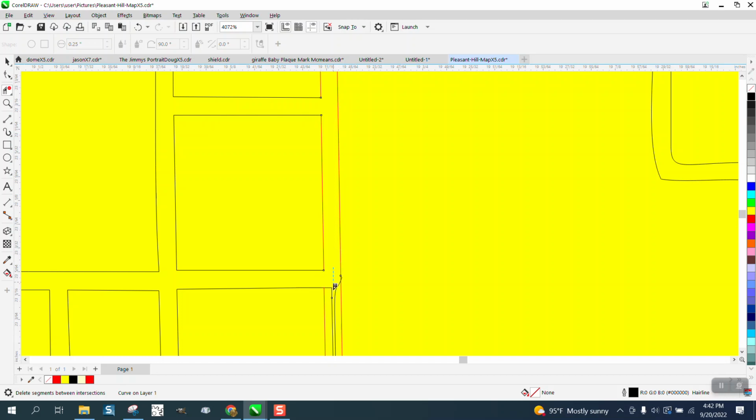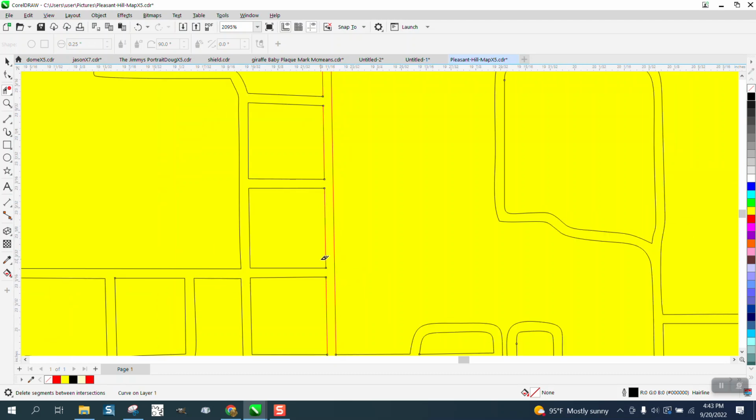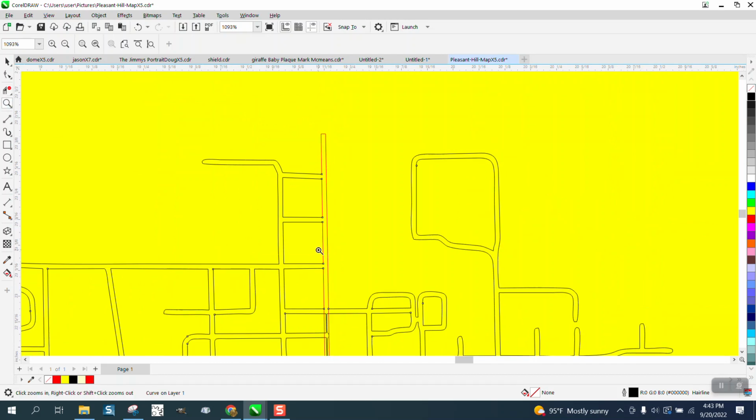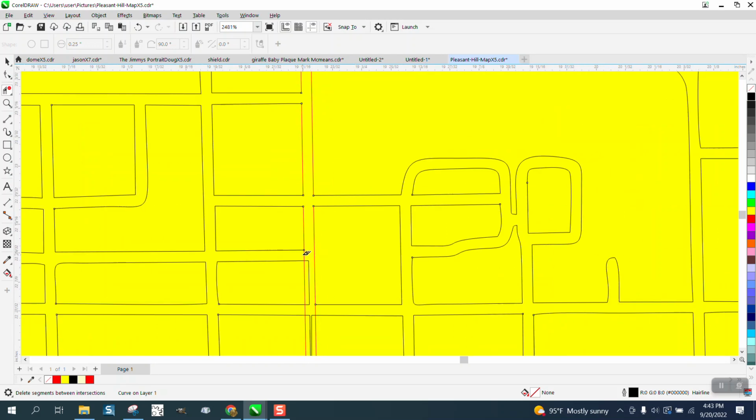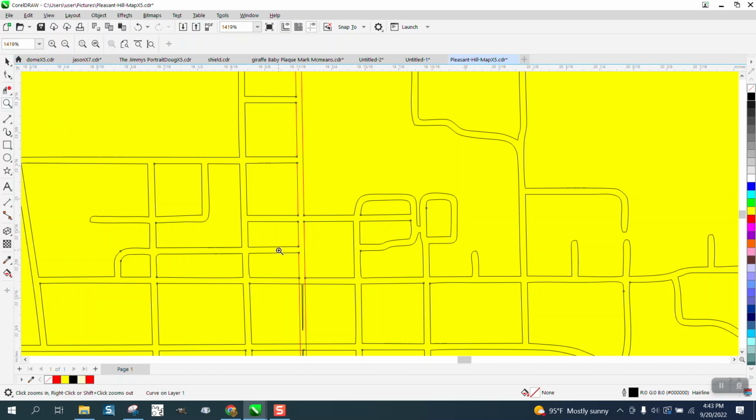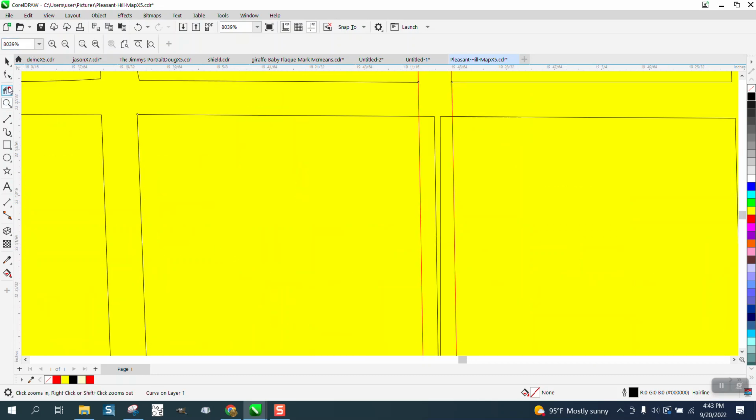And go ahead and I'm opening that up so the Smart Fill tool can leak into there. And that solves the problems of the dead end streets. The dead end streets are no longer dead ends, and we're just deleting lines. This makes it quite a bit easier because then we can use the Smart Fill tool to fill it in.